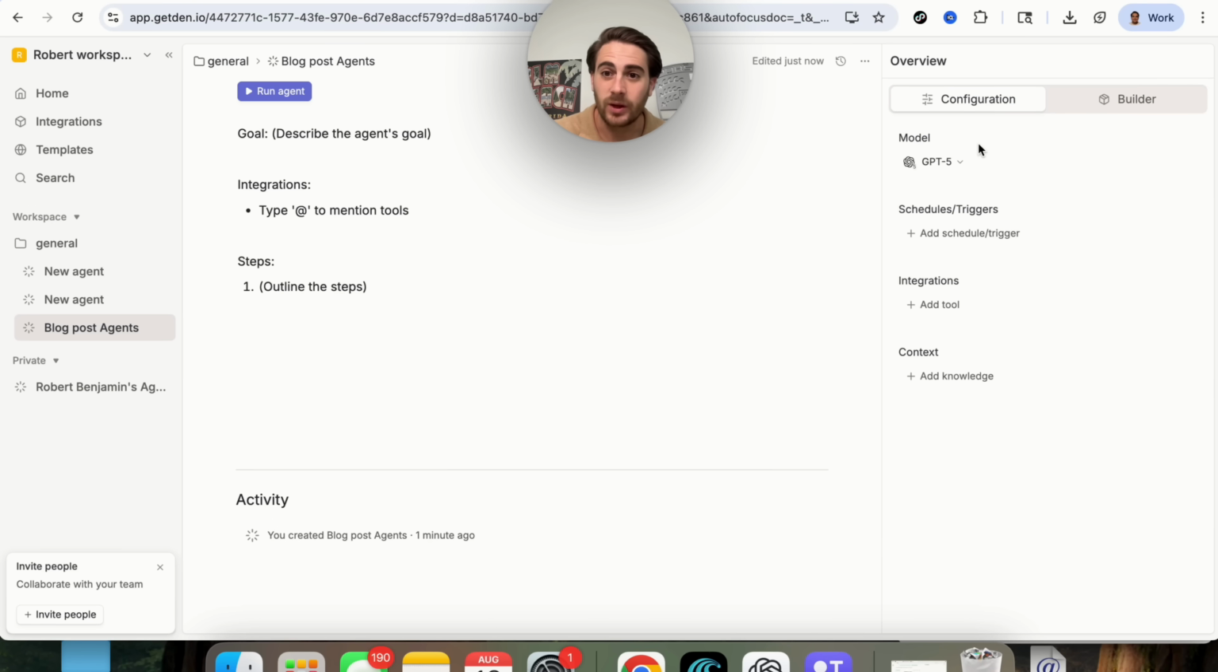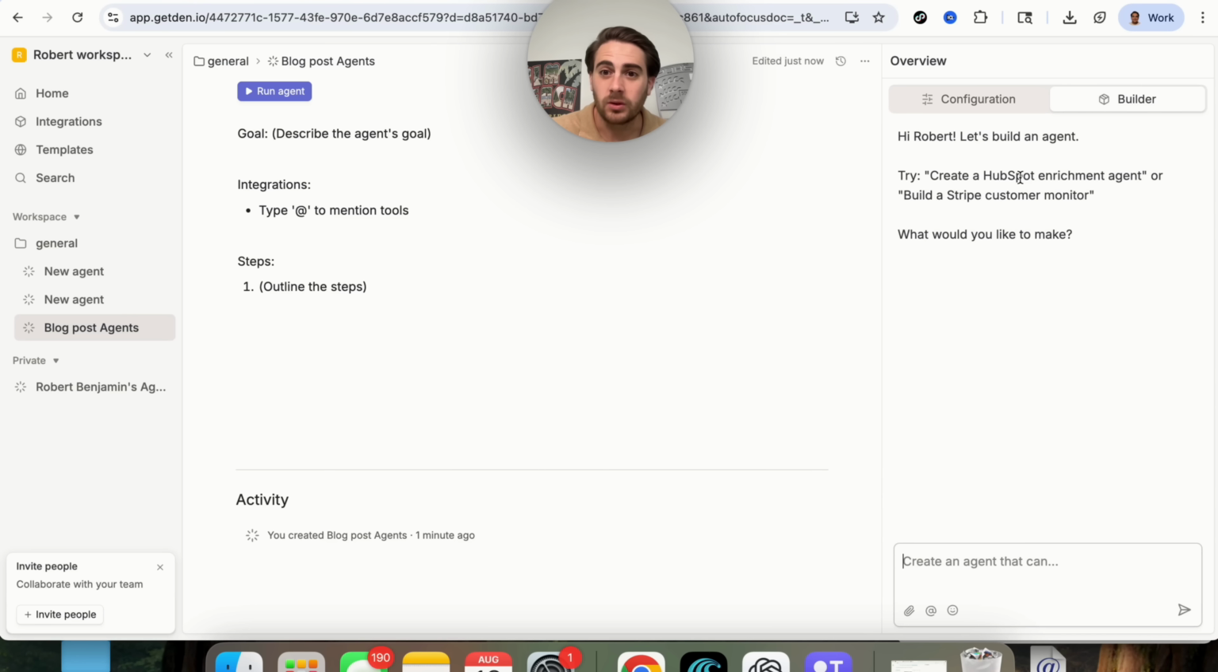In addition to that, if we come over here into configuration, you'll be able to see that we could set up what model it's going to use, and you'll see that it has the latest models, so GPT-5 and Claude 4 on it. You'll see that you could set up different schedules and triggers. You can add in integrations here, and if you need this to have any context or any knowledge, you can add all of that in right here, or you could use the builder right here. So let's get started with this. Hi, Robert. Let's build an agent. Create a HubSpot enrichment agent, or build a Stripe customer monitor. What would you like me to make?